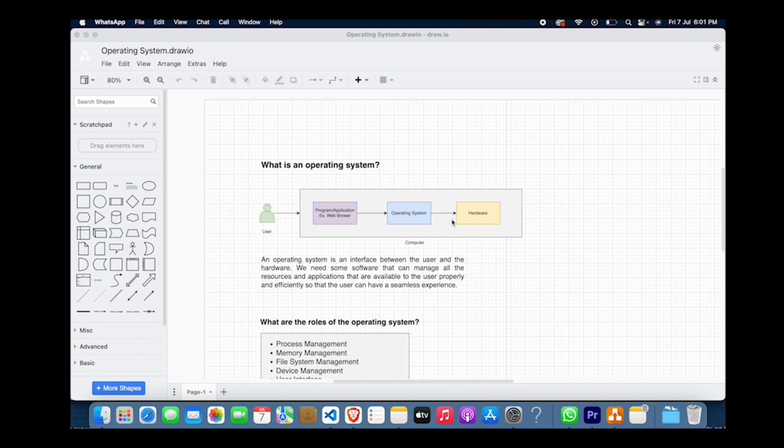So we have understood what is an operating system. Now let's understand what are the roles of an operating system. First is process management. So what is a process? As I told you, process is a very large topic and we need to cover it in one or two videos, right? It is a rather large topic.